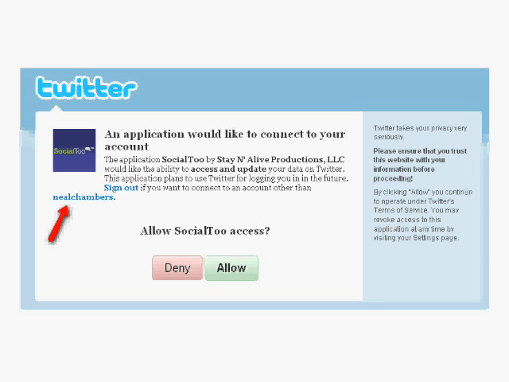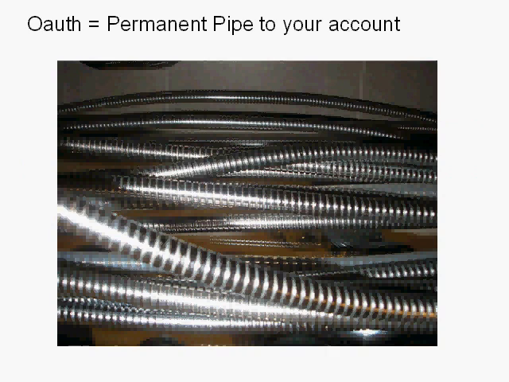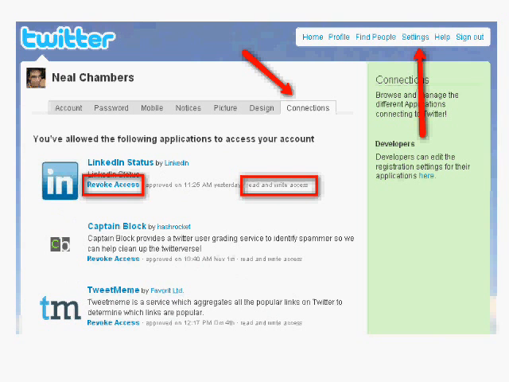To authorize an account, you'll see a page just like this one where you can deny or allow. One key thing to point out here is that if you have multiple Twitter accounts, you'll see which Twitter account you're logged into somewhere in that message. So be sure you're authorizing the right account. These OAuth authorizations act as permanent pipes into your account. So if you change your password or anything else about your account, these pipes will still be there. You have to explicitly deauthorize them to disconnect them from your Twitter account.